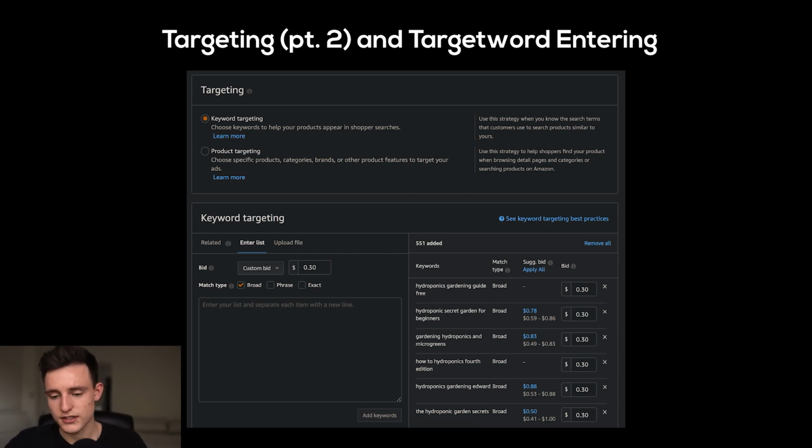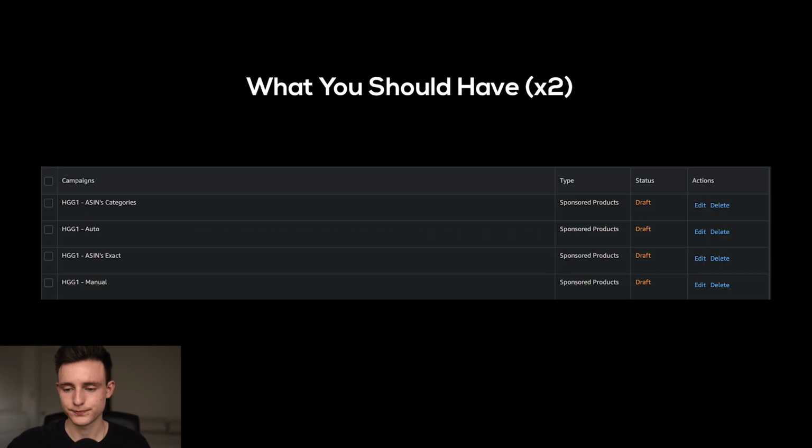So you're going to want to go to enter list there, as you can see, and click custom bid and do 30 cents. I always start mine out with 30 cents. If you want to go a little bit more aggressive, you can do 35 to 40 cents. If you want to be a little more conservative, you can do 20 to 25 cents. Totally up to you. I always start all of my keywords or target words at 30 cents. And then I'll choose broad just to test things out at the beginning and add them in.